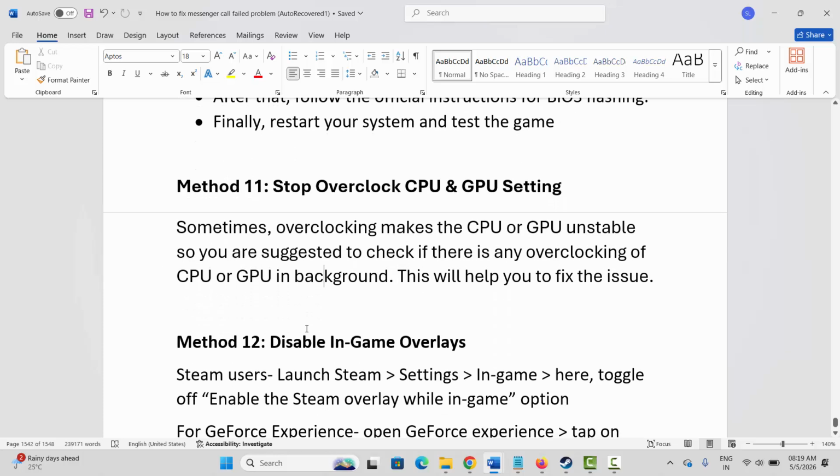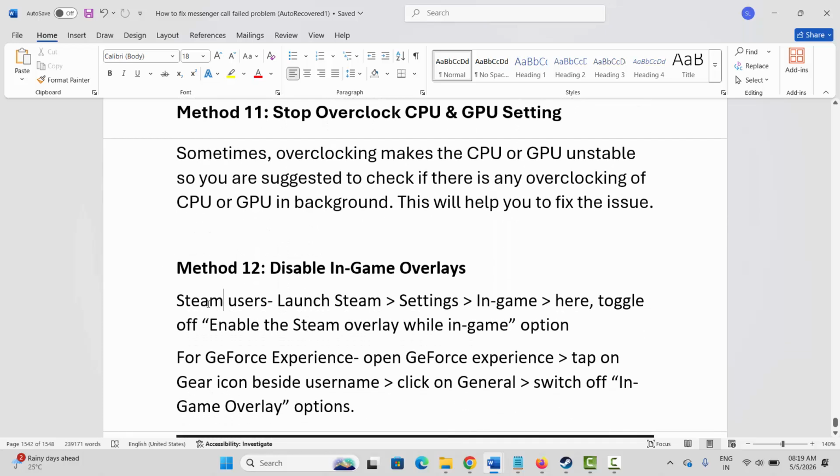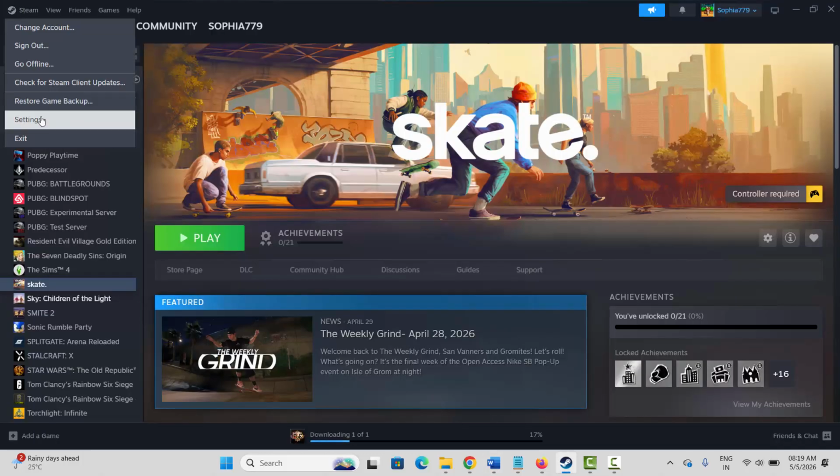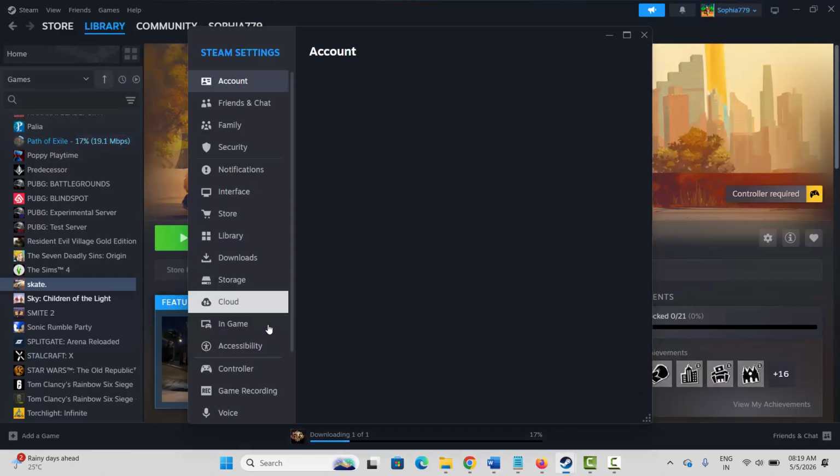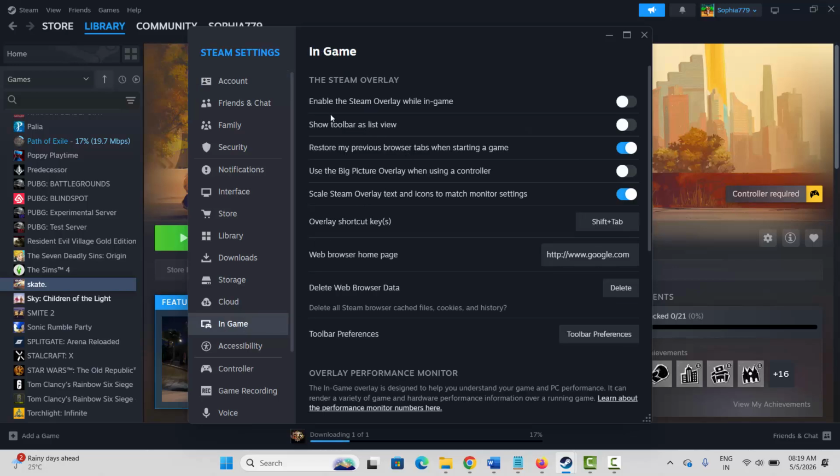Next solution is to disable in-game overlays. Steam users, go to Steam, click on the Steam option, click on settings. After that, click on in-game and here enable the Steam overlay while in-game option. If it is enabled, you have to click on it to disable this. Once you disable this, launch the game and check.